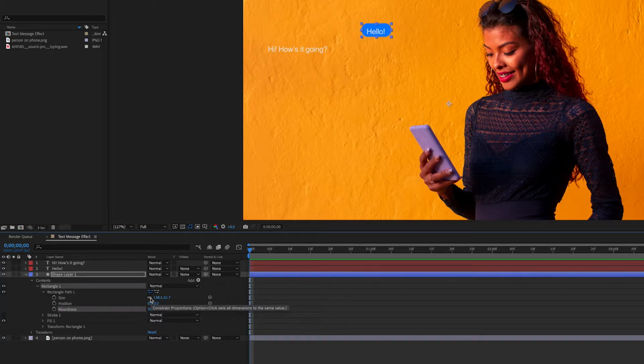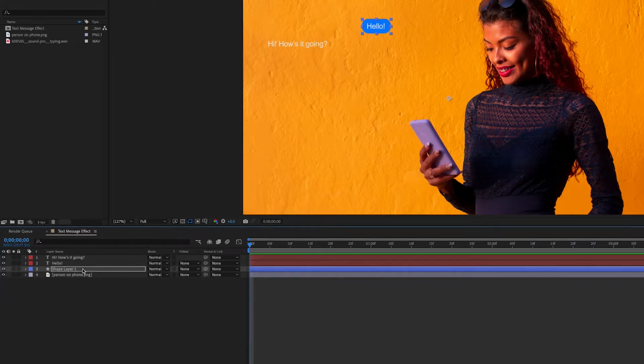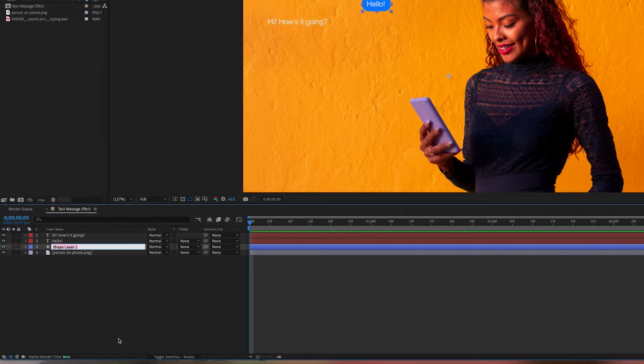You can also adjust the size. I'm actually going to just position it lower. Just like that. And then if you unlock the size, you can actually make it bigger. You can make the height taller and the width taller individually. So just be happy with how that looks here. And I'm going to call this shape layer blue background 1.